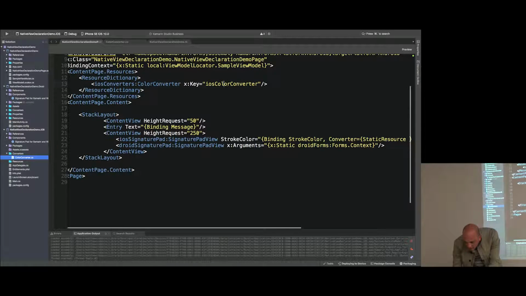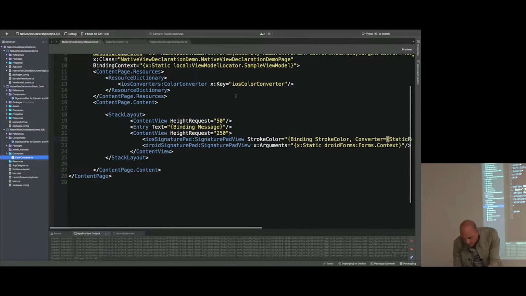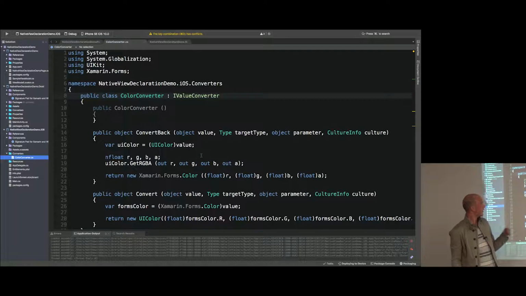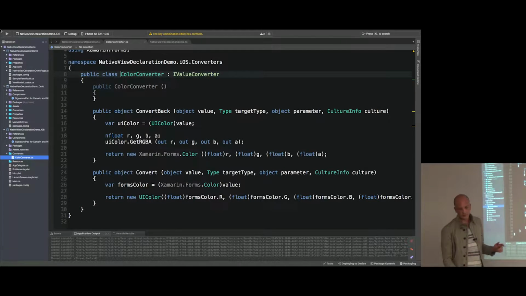Resource, iOS color converter. So what that's going to do now, the value converter is going to intercept that, and it's going to take our UI color and convert it to a Xamarin.Forms color, and vice versa. So now if I run it, it will not only not firebomb, which is great because we like our apps to actually work.